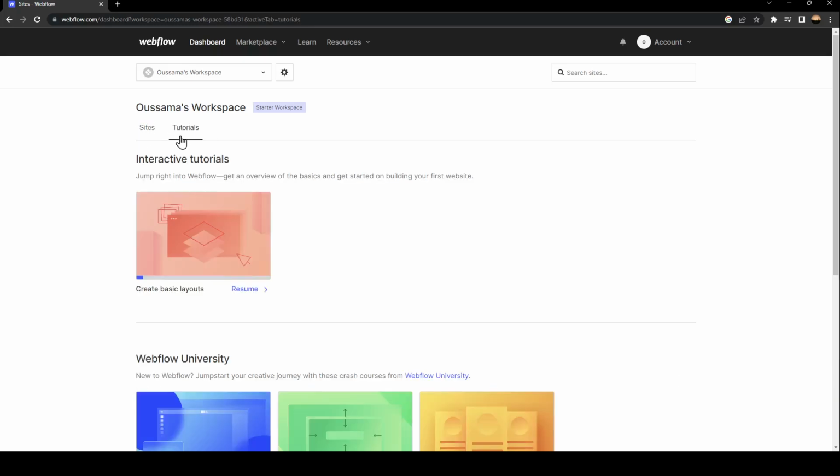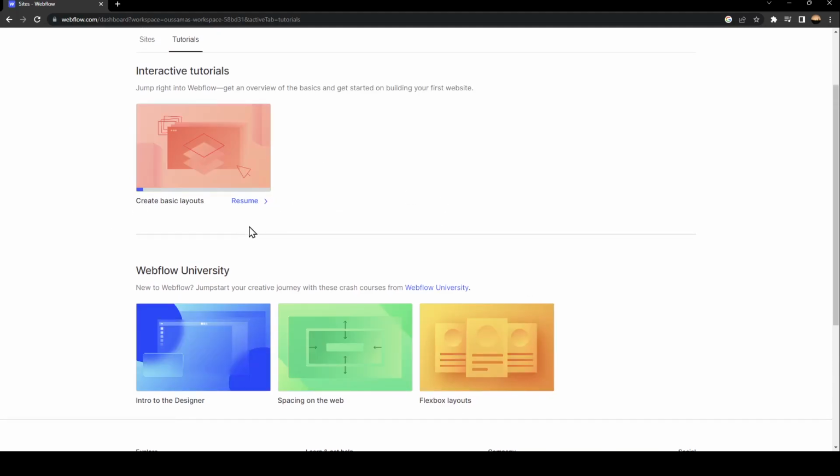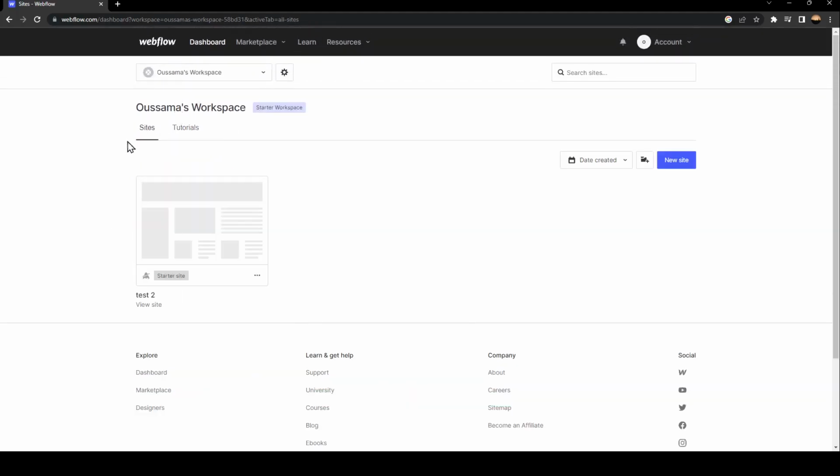So basically guys, in order to see tutorials, in order to learn something, just click on tutorials and you're gonna find them here. If you click on sites, you're gonna find a list including all of the sites that you've created before. And here you can sort by dates created, alphabetical, last modified. You can create new folder or create a new site.